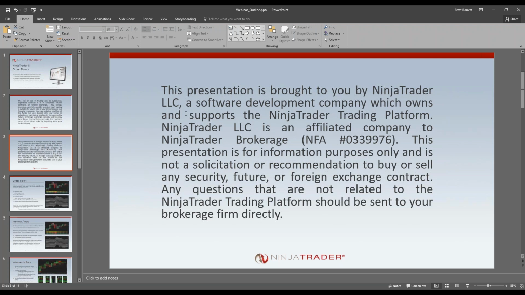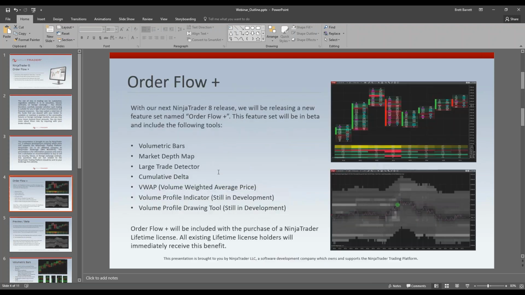And without further ado, let's get into the Order Flow Plus toolset. So we have been working on our next NinjaTrader 8 release. Typically, we've been releasing NinjaTrader 8 versions about every month for the last year or so, iterating on the product, adding new functionality, fixing bugs, and adding stability. And we got to the point where we've been able to start working on some new feature set in the product.